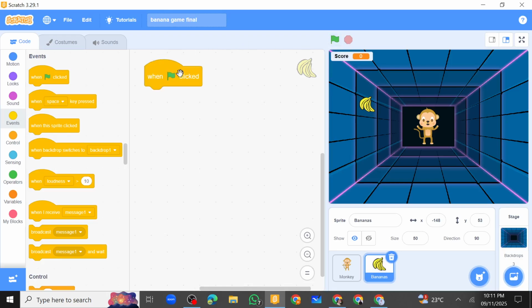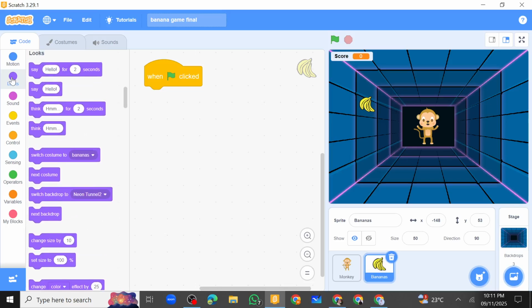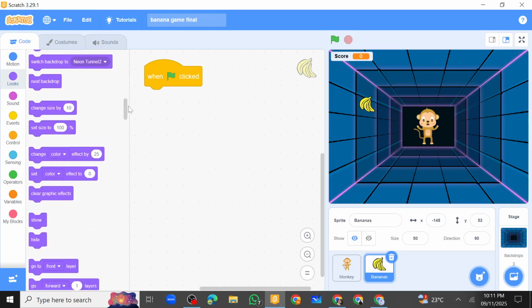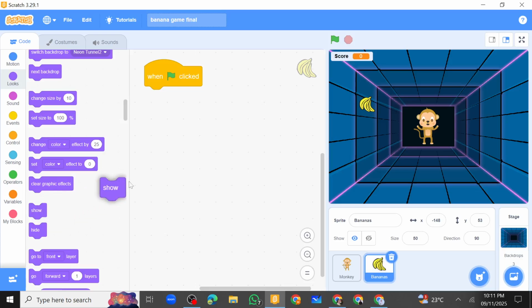Next, for the banana sprite, I will go to looks and then I will go down and there is a show block here. The show block helps your sprite to show or to be visible at the start of the program. So since in my game when the monkey touches the banana it has to disappear or hide, when I am going to run the game, all my bananas must be showing in the beginning. That's why I'm using this show block.